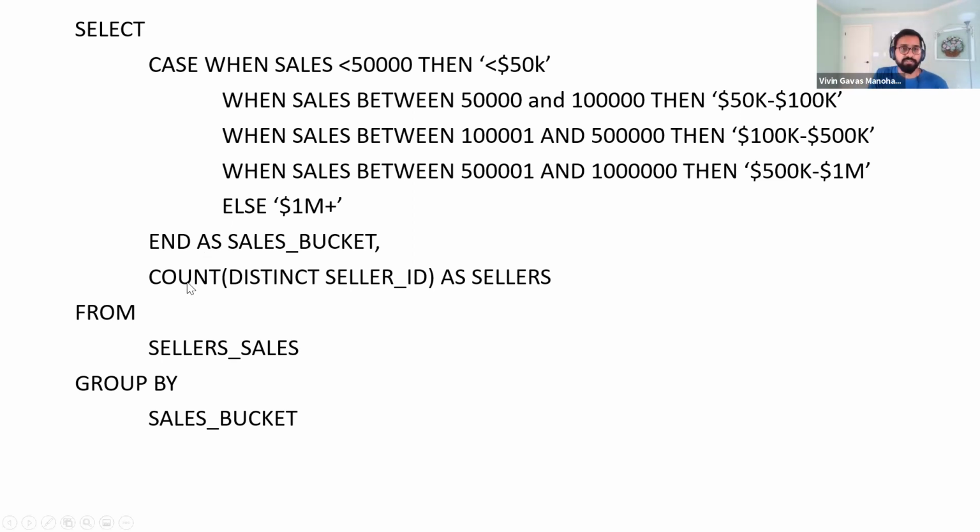So the count would give you the seller IDs, and what distinct does is count the number of unique seller IDs. Again, this goes back to the first session which Kevin taught us. If the same seller ID has been listed 10 times in the table, count would give you 10 for that seller ID. But if you use count distinct, it will return that entire seller as 1. So we would count the number of distinct seller IDs from this table called seller sales.